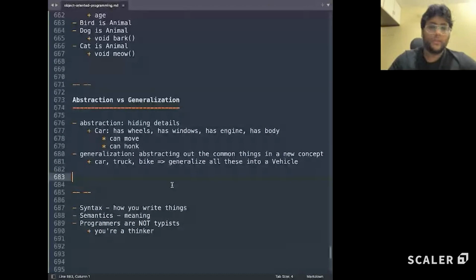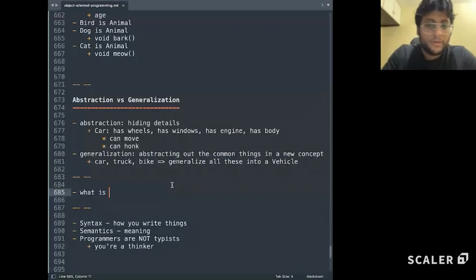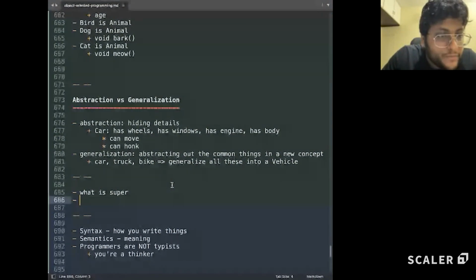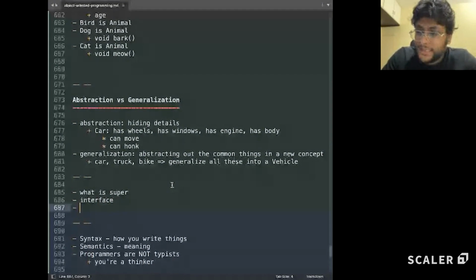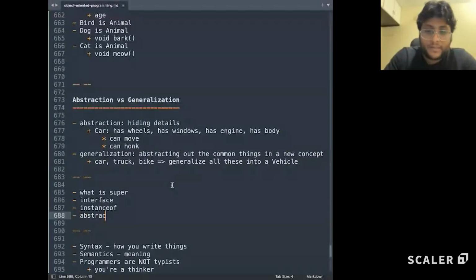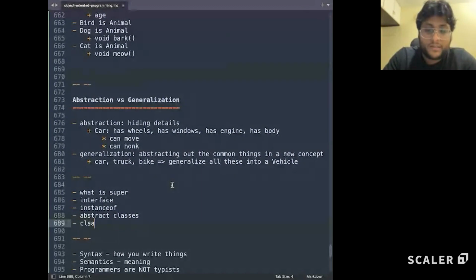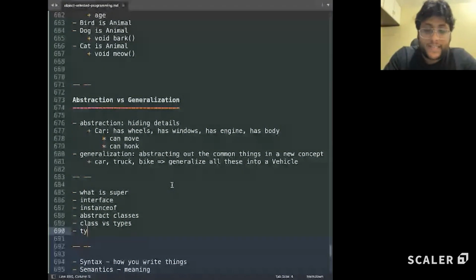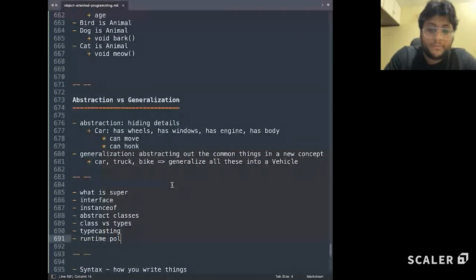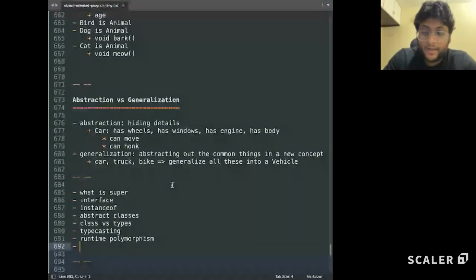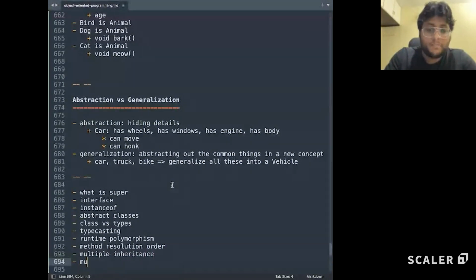All right. Now, I'm getting a bunch of questions over here. Questions like, what is super? Let me quickly write the questions down. What is interface? What is instanceof? What are abstract classes? What are classes versus types? What is typecasting? What is runtime polymorphism? What is method resolution order? What is multiple inheritance? What is multi-level inheritance?